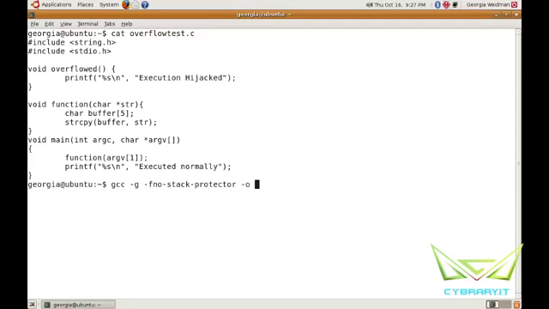And -o for the output, I'll just call mine overflowtest. It's just going to overwrite the one that's already there. And the input file is overflowtest.c. The main thing we need to do is just -fno-stack-protector. The debugging symbols we don't really need, and if you change the output to something else, it will give it that name. And if you don't put the -o, it will call it a.out. A.out is fine. We don't really care what it's called.